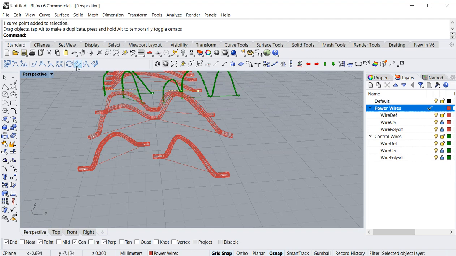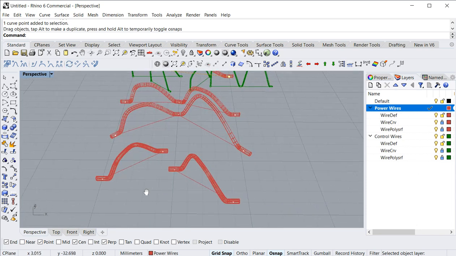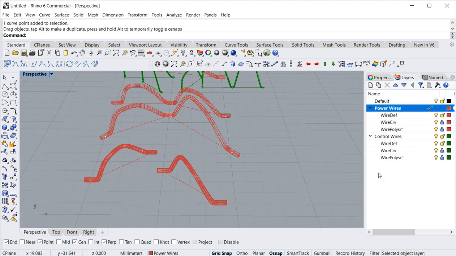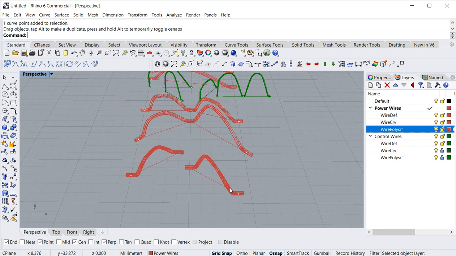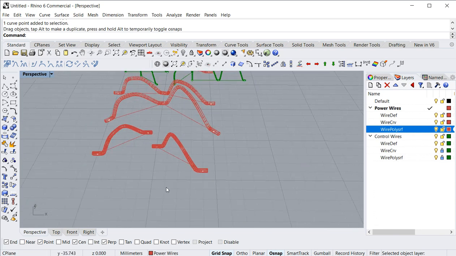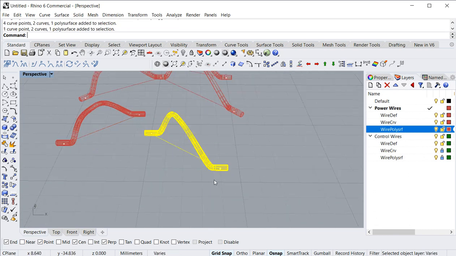Then we have a command update wires. This is typically used when you need to clean up something that hasn't been updated by MFis wire. I can show you a case where this is the case. So we can unlock, for instance, the wire curve and wire polysurface layers of the power wires, and then we copy a wire, but including the master object and the other objects.